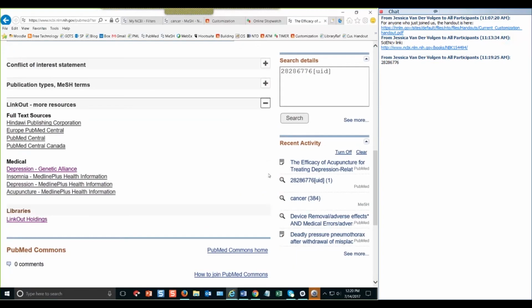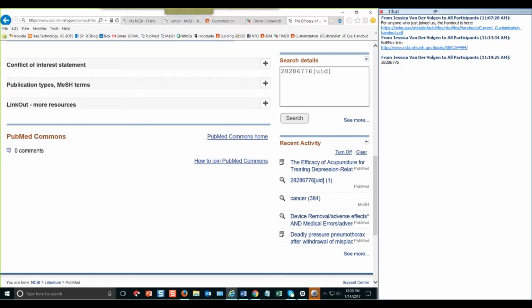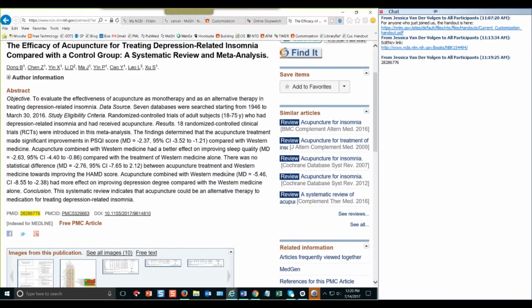When we were just in MyNCBI looking at that link out category, it's talking about this situation. You can make some choices about what you want to appear here. There's some full text sources. You can bring in medical information from Medline Plus, etc. There's also link out holdings. So link out means a couple of things, linking out to other information, also linking out to holdings. So we don't cover linking out to your holdings.